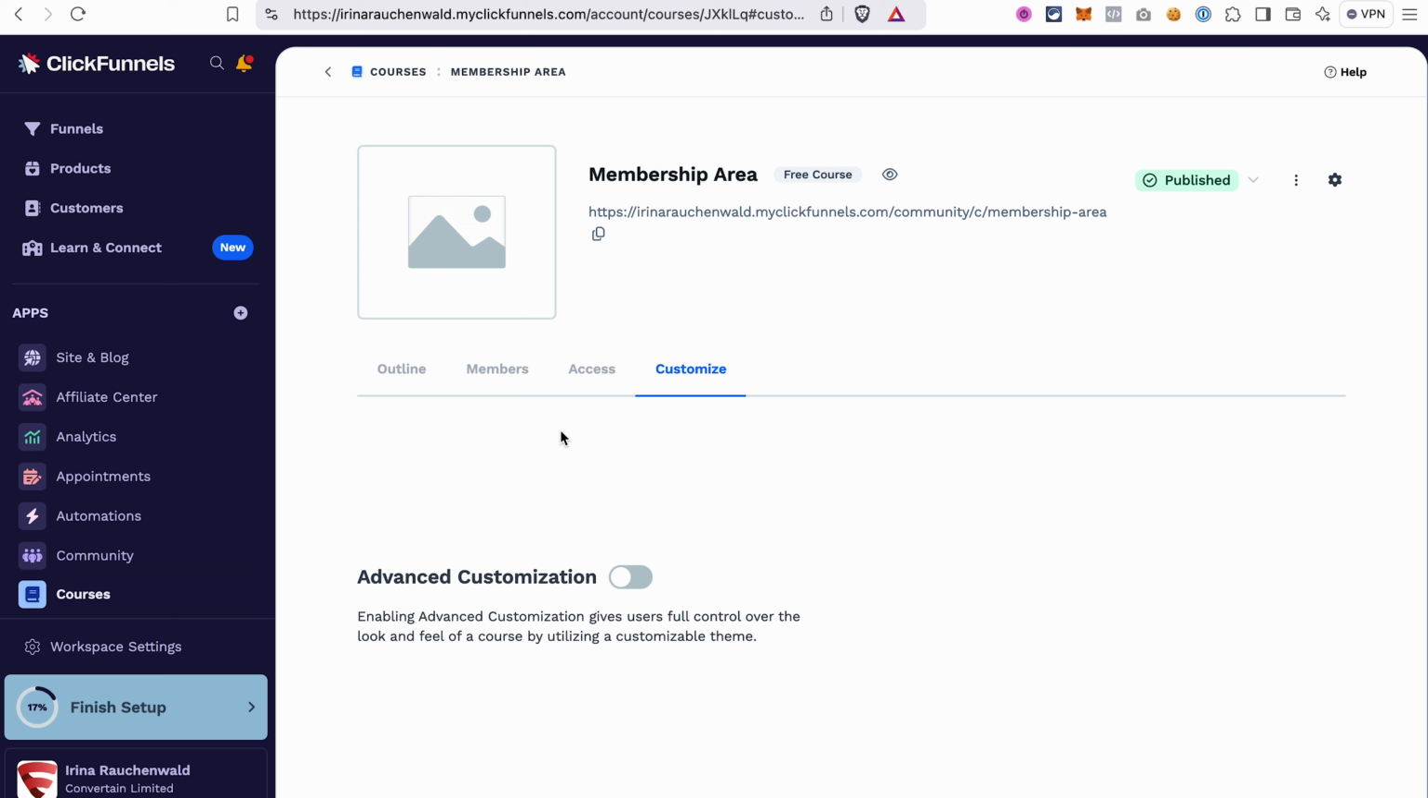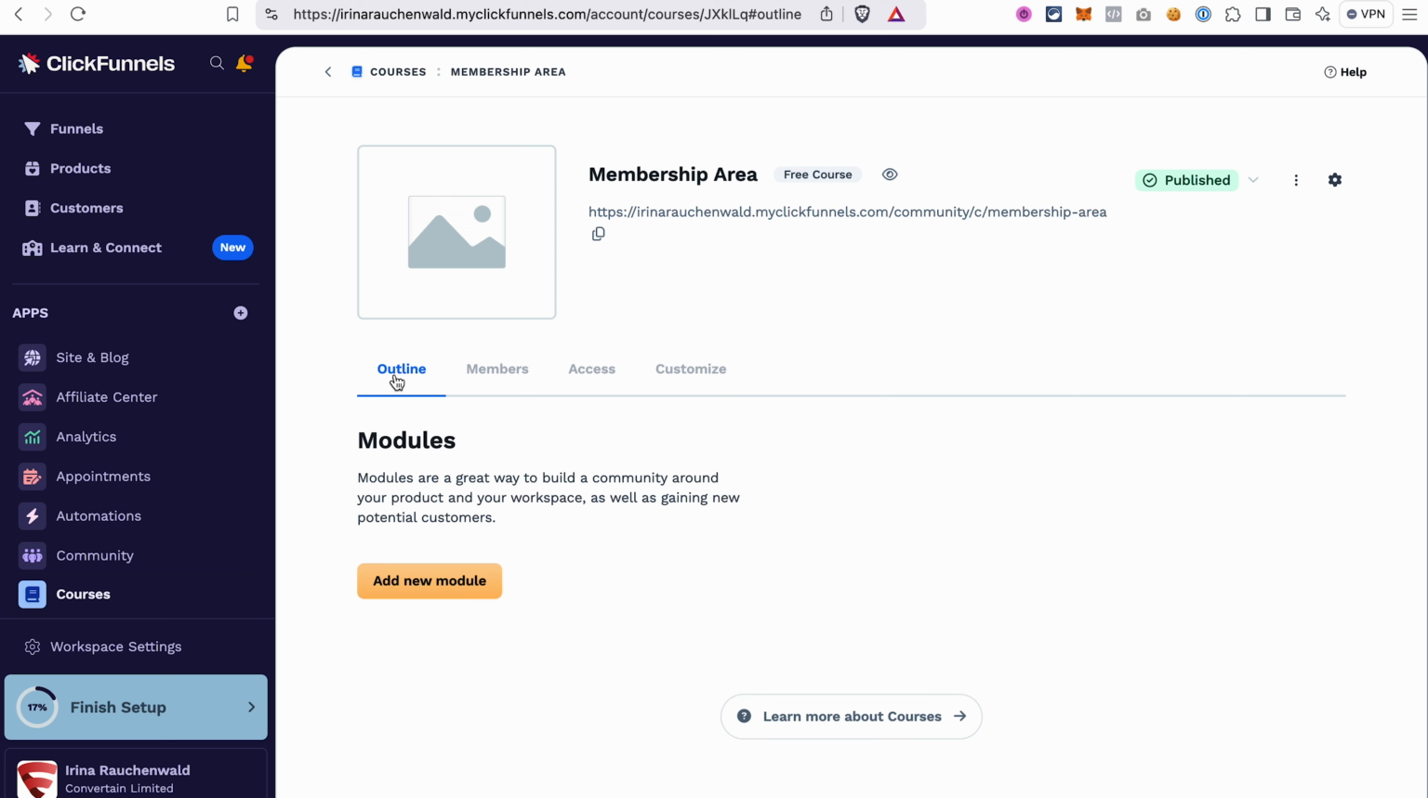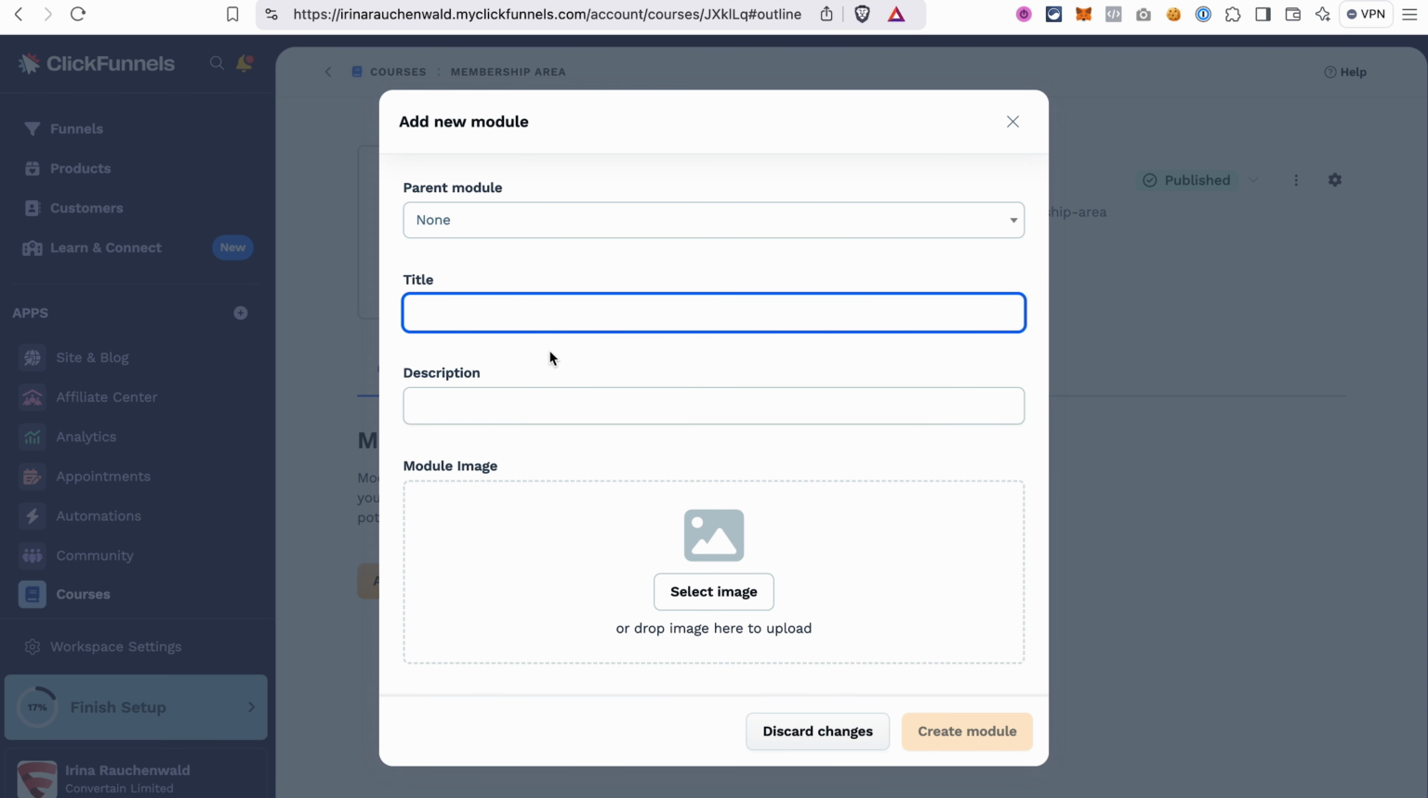With that out of the way, we can go back to the Outline tab and start creating the structure of our membership area. To start adding the content, click Add New Module. While it's called a module because everything is pointed towards the course, you don't need to write here module 1. You can just write a title for a specific section of your membership area. For example, sales funnels.